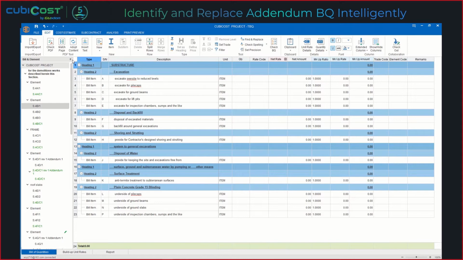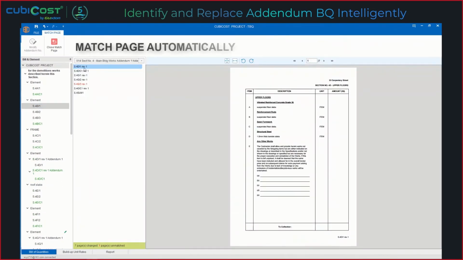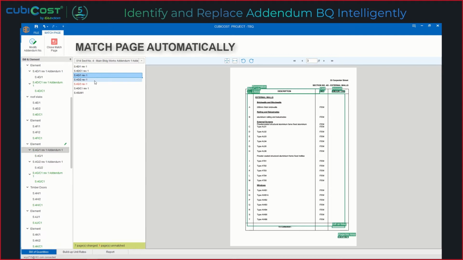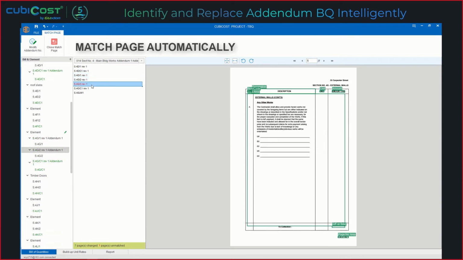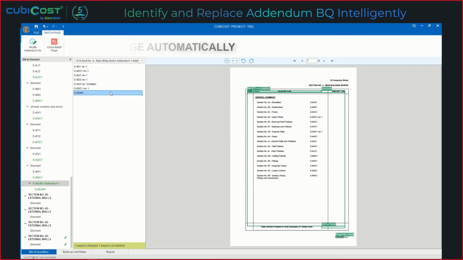Okay, first, import the addendum BQ PDF files received from the consultant's QS. Run the auto identification in TBQC. And then using the match page function, TBQC can automatically match addendum pages to the respective original pages, judging by their page number. So if that is a new page, you still can drag and add that particular new page to the contents easily by drag and drop them to the position you want.